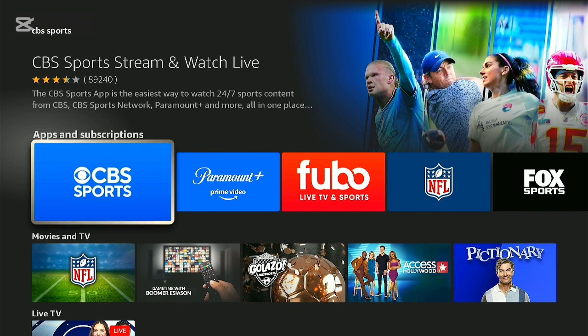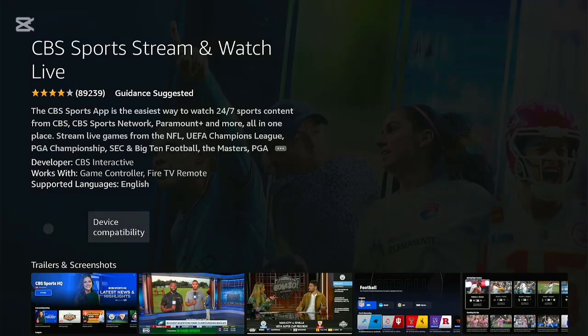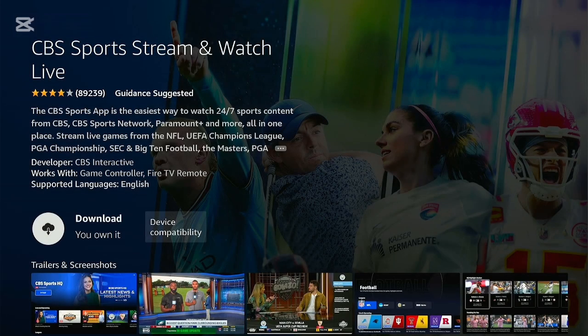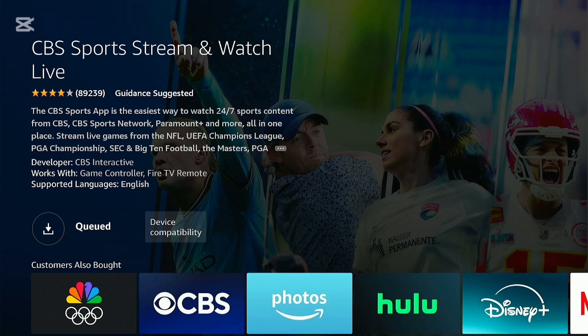Here you'll see the official CBS Sports app icon, along with some information about the app such as screenshots, ratings, and a short description. To install the app, simply click the Download or Get button using your remote. The Fire Stick will now begin downloading and installing the app on your device. This process usually takes only a few seconds, depending on your internet connection speed.